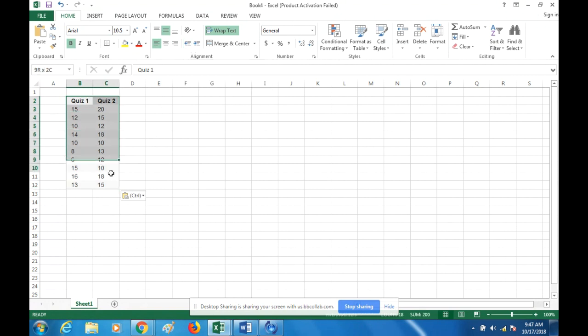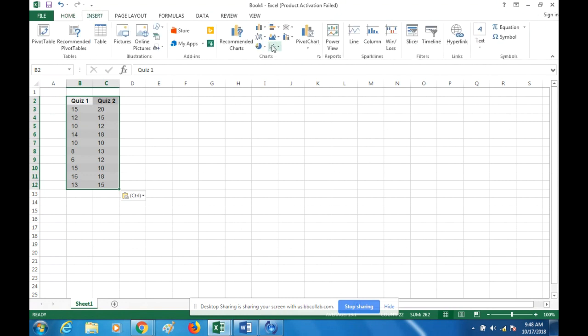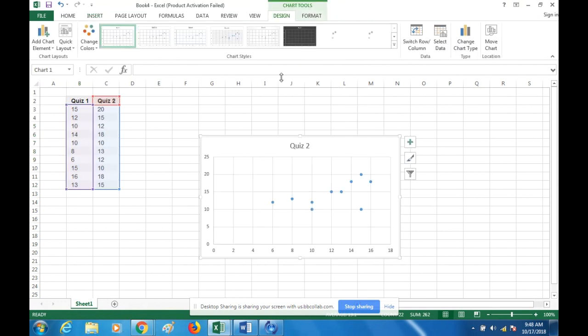You can just copy and paste into Excel. I outline the numbers I want to draw, and I do Insert Charts. Go to Charts. I'm up here with the scatter plot. Scatter plot is right here. I just click, and it does my scatter plot.